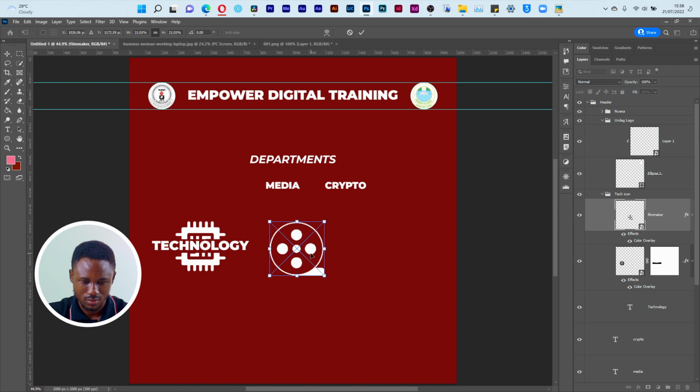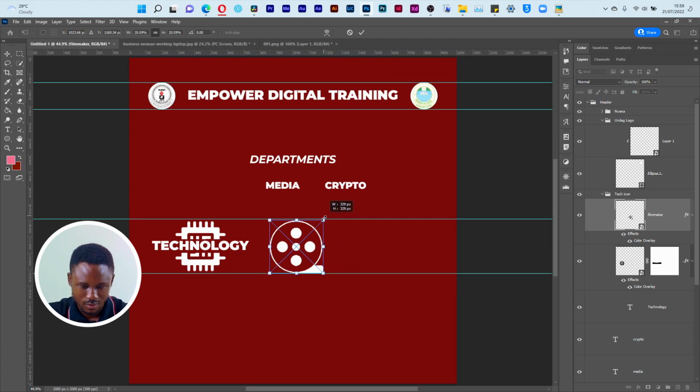Click and drag. If you want to use the same sizing, don't forget to use your ruler. So it gives you a fair idea of the measurements. V. You can make it smaller a little bit. Ctrl Enter. So we have that for this. But this media is not looking as thick as this one. So let's see what we can do.